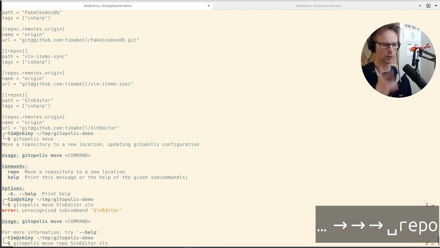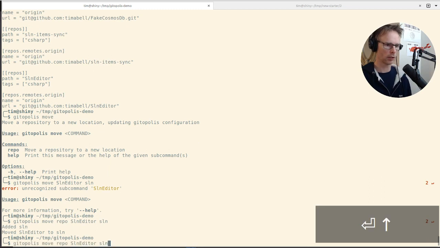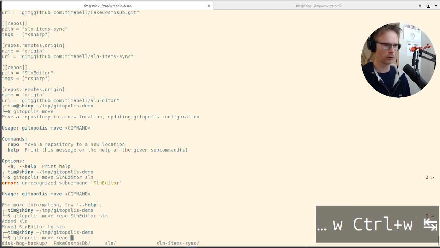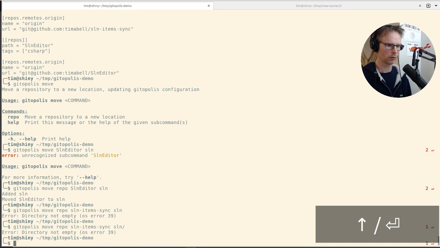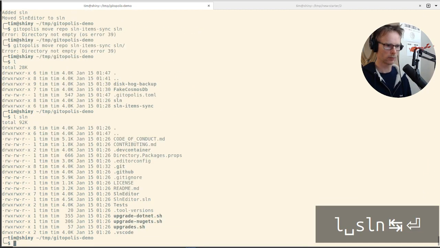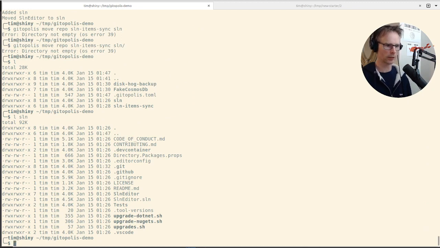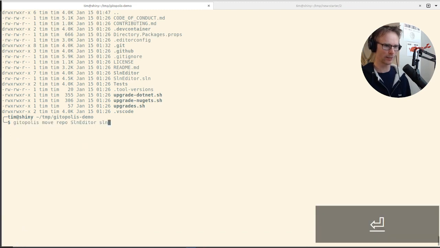Move repo. I've left some room to move other things. And then the same for solution item sync to solution. Oh dear. Oh dear, I obviously needed a slash. Oh dear. Demos. Yes, I didn't put the slash on. That was silly, wasn't it?